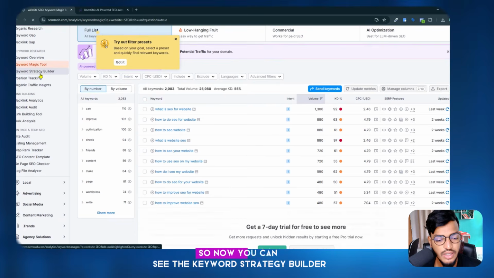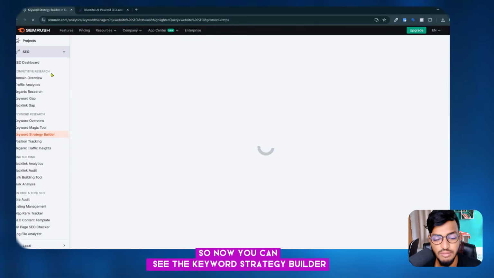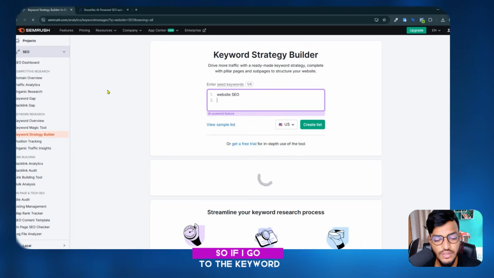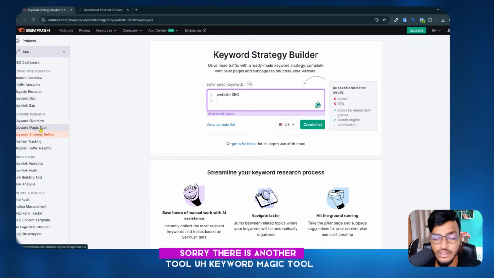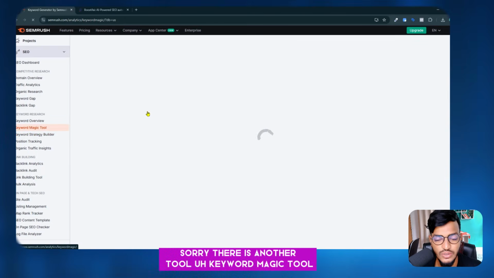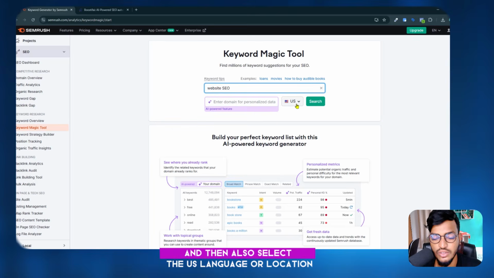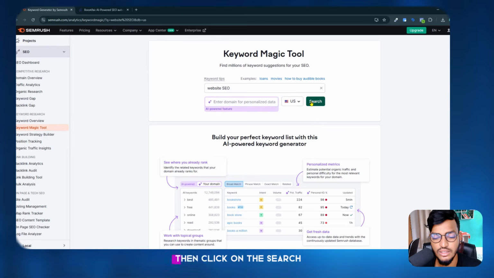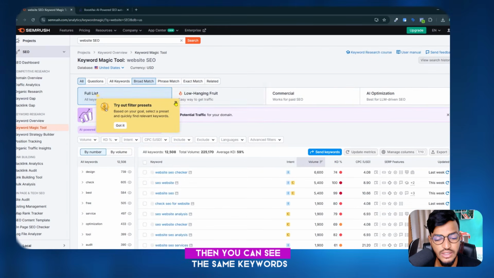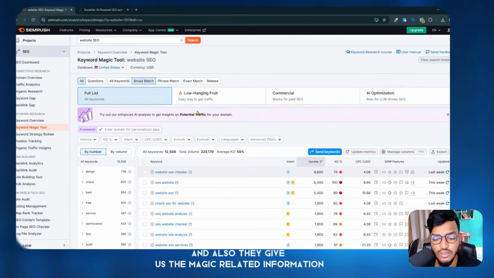Okay, so now you can see the keyword strategy builder. If I go to the keywords, there is another tool, the keyword magic tool. If I go to the keyword magic tool and add the same keyword, website SEO, and then also select the US language or location, then click on search, then you can see the same keywords, and they also give us the magic related information.